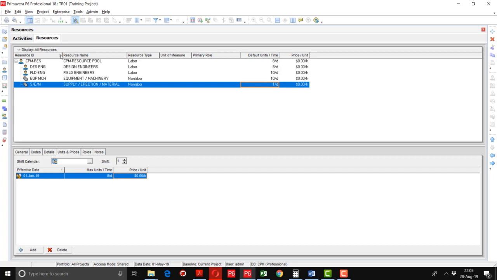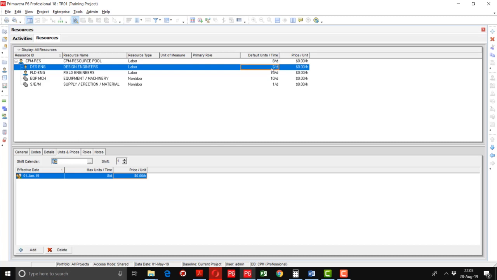Now there are four subgroups of the CPM resource pool: design engineers, field engineers, equipment machinery, and supply erection material. Design engineers will work in the head office, and normally the working hours are 8 per day. Field engineers and equipment machinery are on the site, so normally it is considered 10 hours per day, and supply erection material is usually considered as 1 per day. So there are other things you have to be careful about.